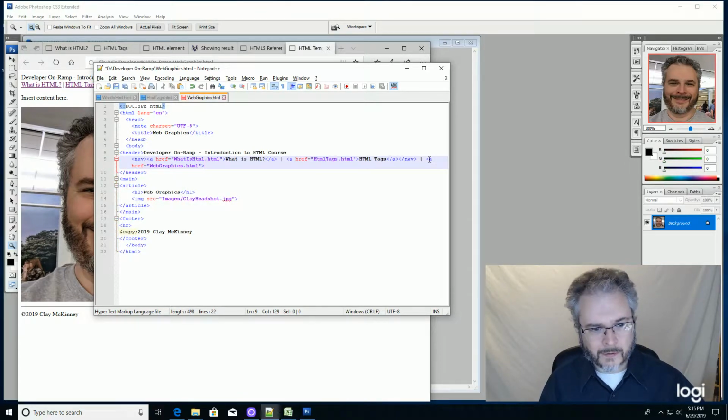Okay. Web graphics. Close A. Let's see. And let's oh look, that's not the end of the nav anymore. I'm going to cut that and paste it here. We'll select the nav and paste it back in these other two files.